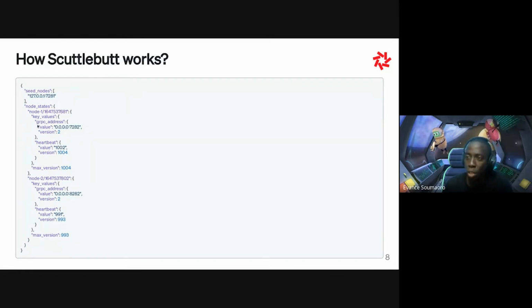The key values can contain anything, and this is where we felt like it's really nice, because you can share any information about this particular node to all other nodes. You don't need to create a special kind of message. You just need to change your state, add this information to your state, and then the other nodes in the cluster get to notice it.